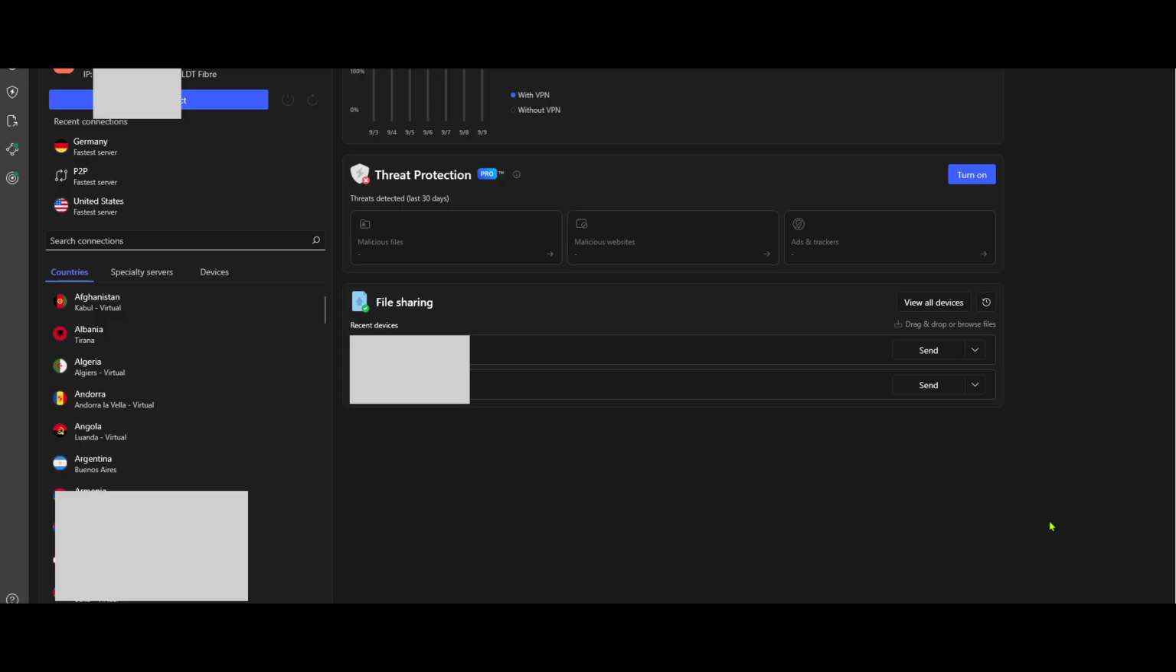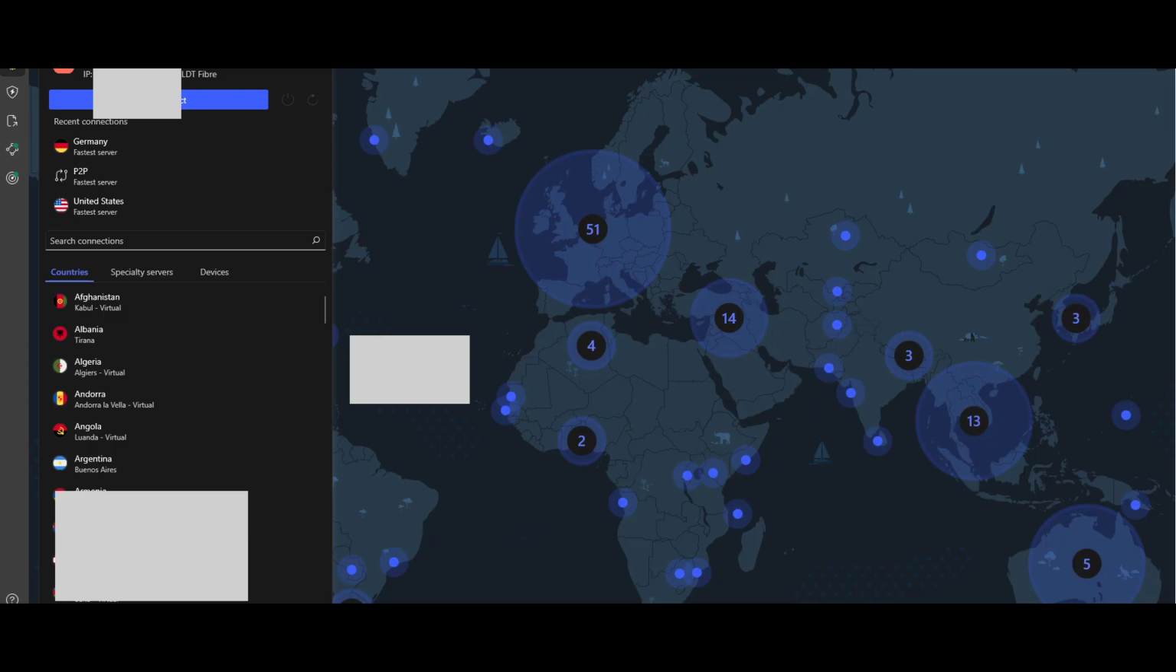Next, look for the option labeled VPN. You'll typically find this in the main menu or home page of the app. It acts as your gateway to various features and settings that NordVPN offers. When you click on it, you'll have access to different sections that help tailor your VPN experience to your needs.